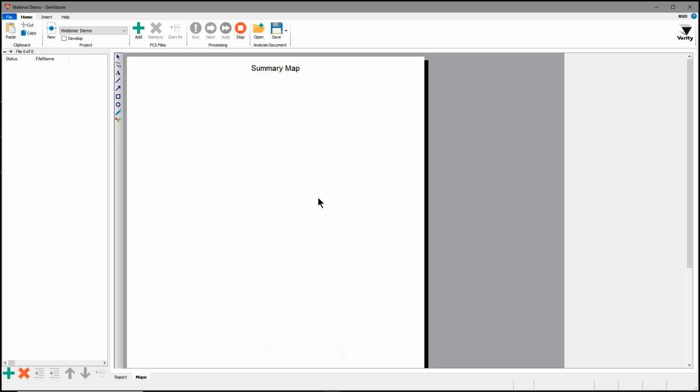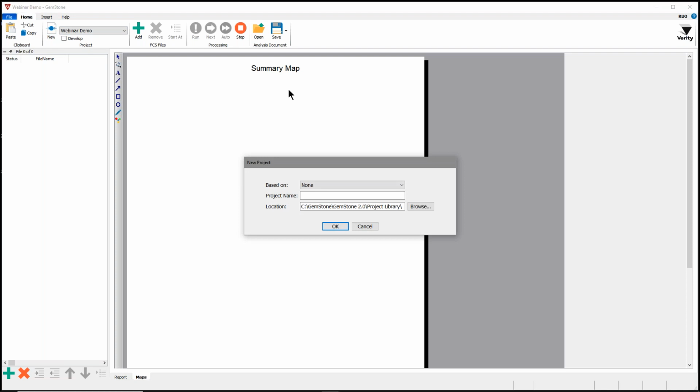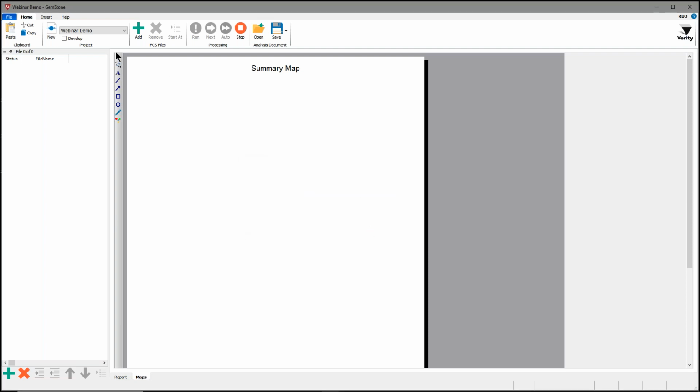When you open GemStone, you have a nice blank slate here to get started with. And if we wanted to create something called a project, we would click the New button, and we would be able to name our project. We could base it on a previous project that we collected. But I've also already set up a project, and I've just named this webinar demo.